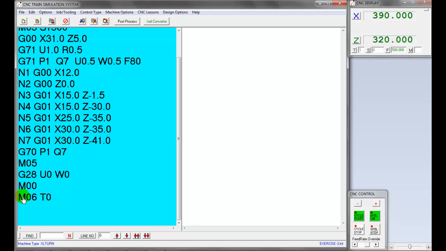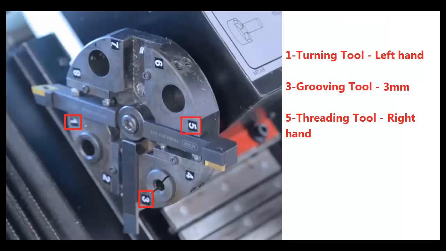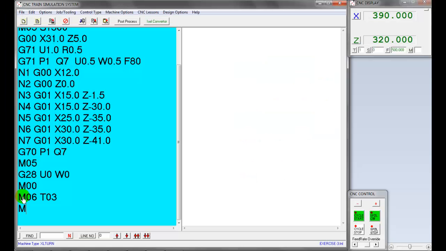M06 is the tool change command. T03 is the grooving tool, which is mounted on the third position of the turret. M03 is spindle on in the clockwise direction at a spindle speed of 1000 revolutions per minute. For the grooving operation you need to reduce the spindle speed depending on the material you are machining.